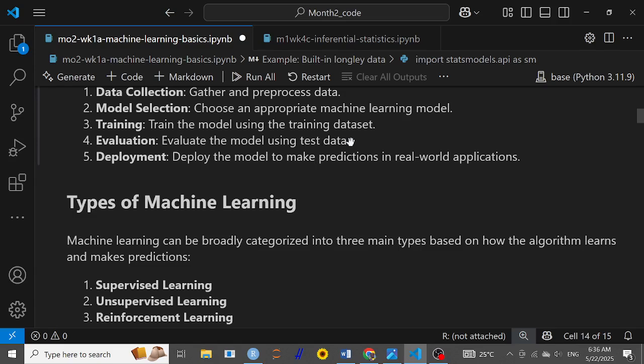Then deployment. Deploy the model to make predictions in real world applications. Any data you analyze and any model you come up with that you cannot make use of in real world applications is of no use, I tell people. So you must prepare. Of course, you have a particular aim. You have an aim and maybe many objectives before you embark on your machine learning. You don't just go into doing analysis without having any aim.